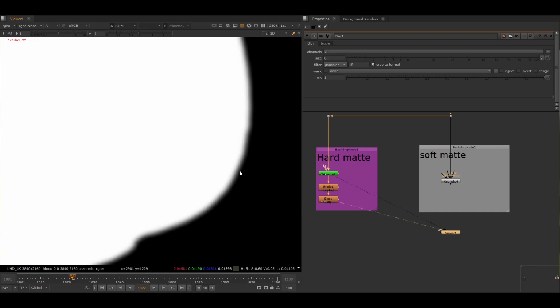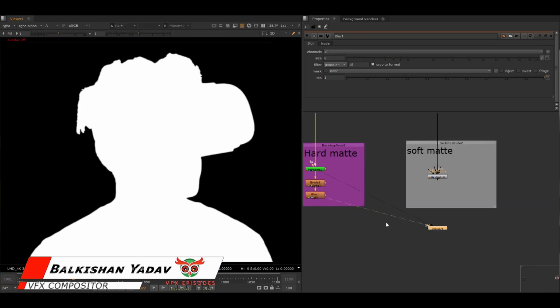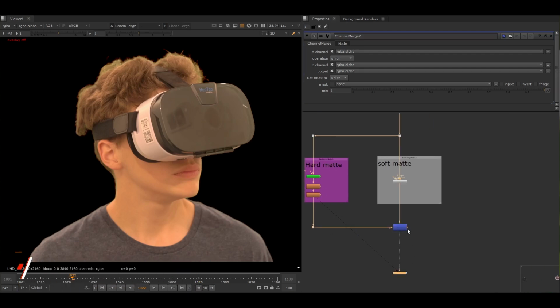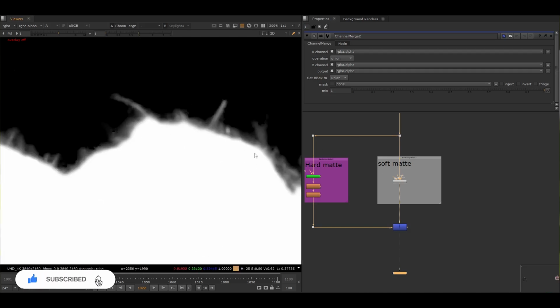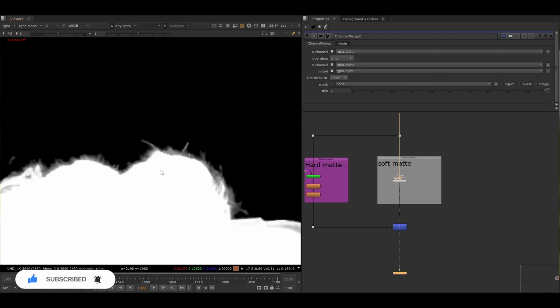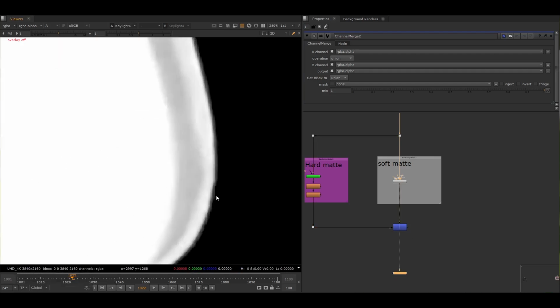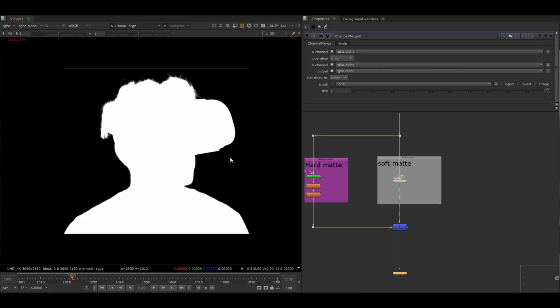Okay, now I'm getting a bit of falloff. So this hard mat is going inside my soft mat. Now this was my hard mat and this is my soft mat. So after combining both, you can see, previously we had a hole inside, but now we have a proper mat.